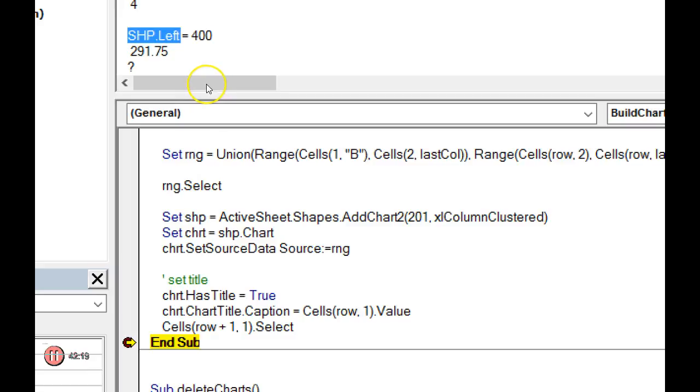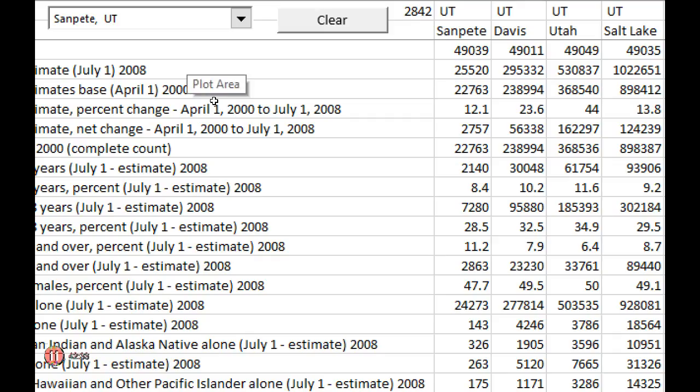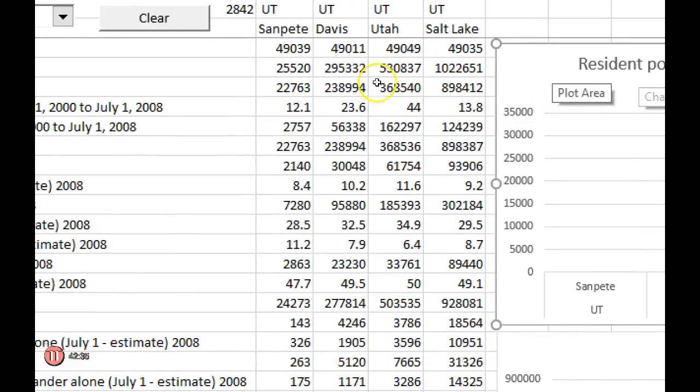All I want to do is copy that down. 624.25. Is that where I want these charts to go? 624? 625? That is not where I want them to go. Why not? I might have more counties. If I've got 5 counties there, it's going to go right over the top of that data. I got to figure out where this is.